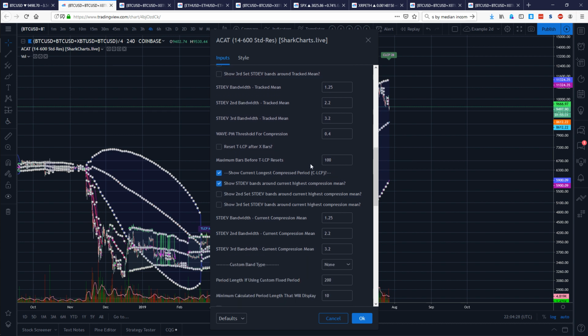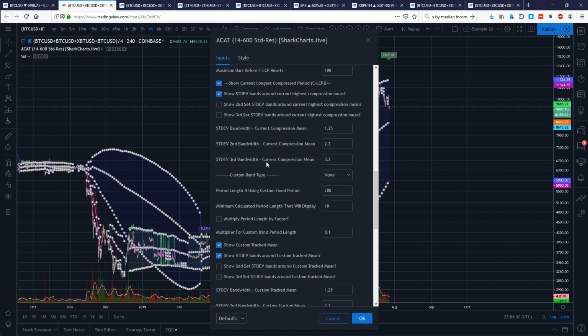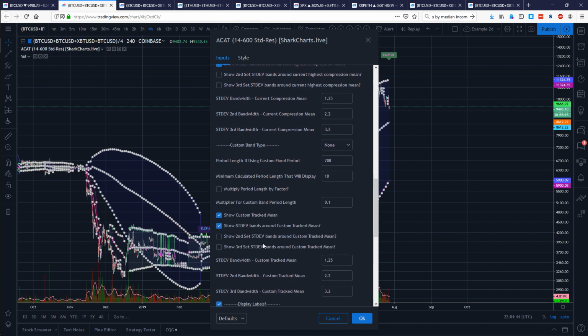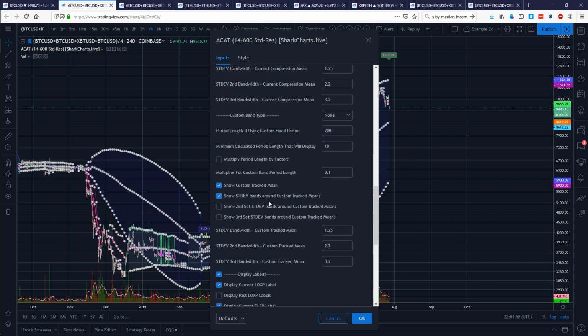Current longest overexpanded or longest compressed period, identical to the above, except there's no reset conditions at all, because it automatically turns off as soon as there's no longer a compressed period. So this gets us into things we haven't discussed, and will be discussed with examples later in this video. But I'll go over the settings for them briefly now.